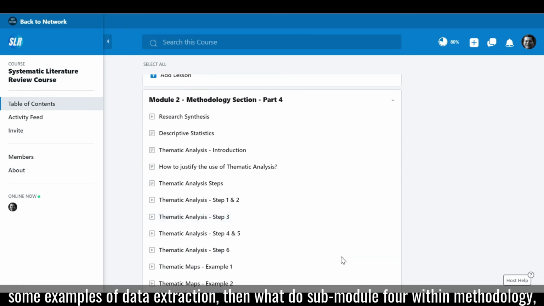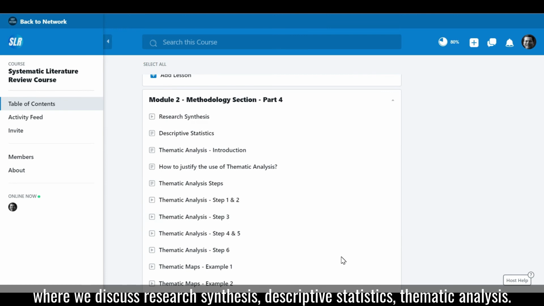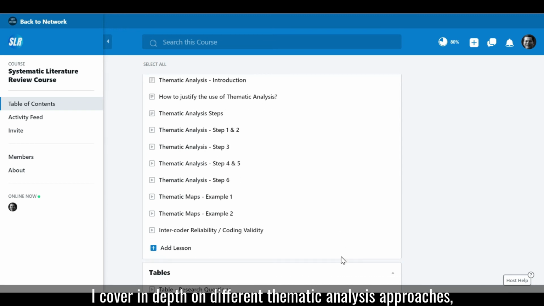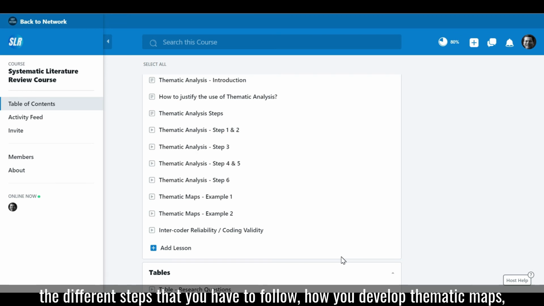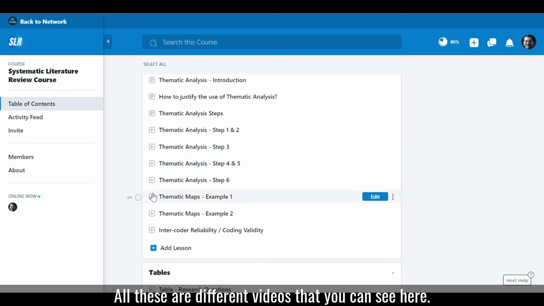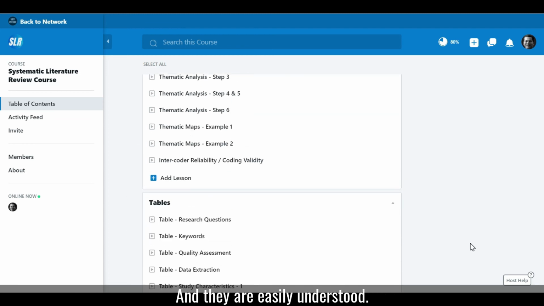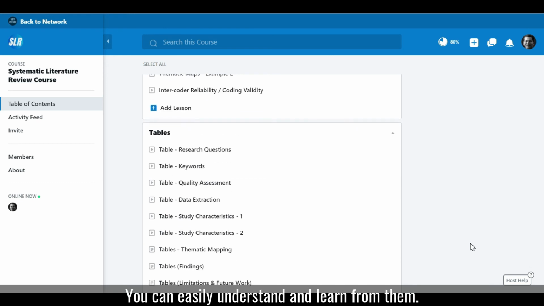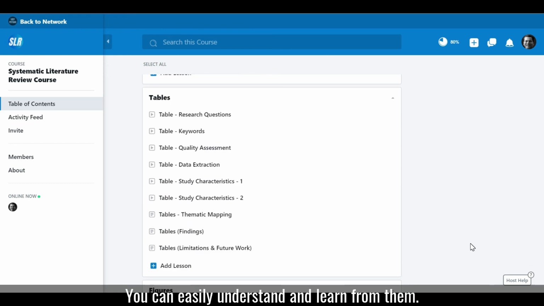Then we move on to sub-module 4 within methodology, where we discuss research synthesis, descriptive statistics, and thematic analysis. I cover in depth different thematic analysis approaches, the different steps that you have to follow, how you develop thematic maps, the importance of intercoder reliability and how you should write one. All these are different videos that you can see here, and you can easily understand and learn from them.